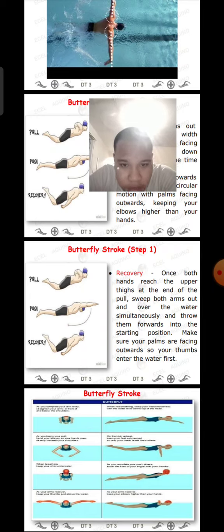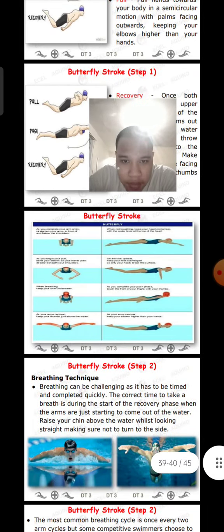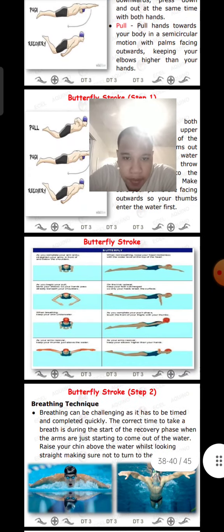Recovery. Once both hands reach the upper thighs at the end of the pull, sweep both arms out over the water simultaneously and throw them forwards into the starting position. Make sure your palms are facing outwards so your thumbs enter the water first. Butterfly stroke. You can see the picture about how to execute the butterfly stroke.